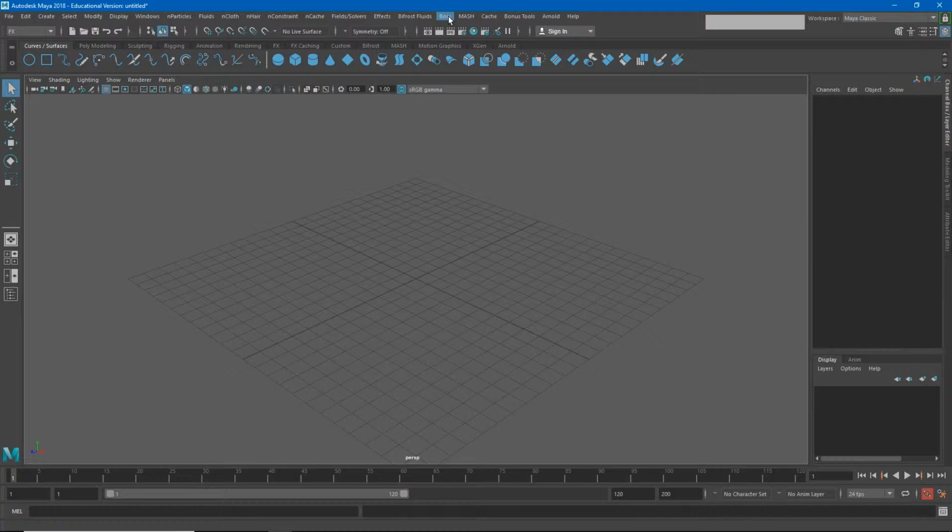If we needed flowing water, we would use Bifrost, but Bifrost is really complicated, and we're not going to get into it in this class. You'll notice some other things in here, like particles and cloth and even hair. So this is probably going to start giving you an idea of what the effects part of animation entails.